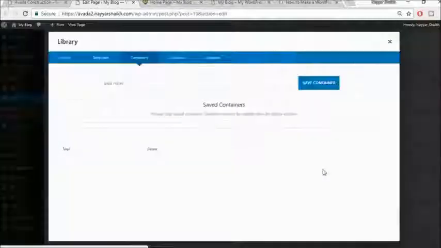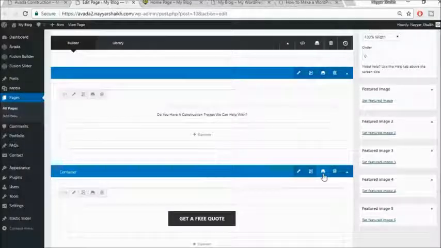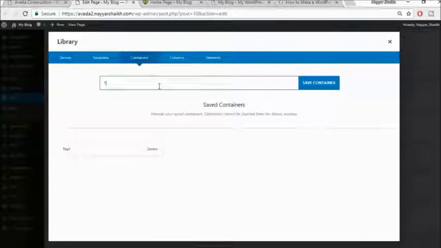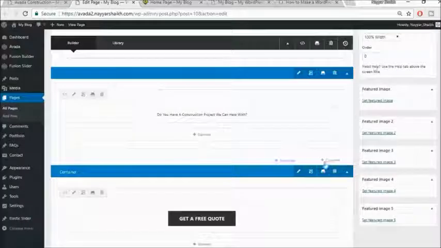Now click on this also, save container, top 2. Okay, save container, name anything, for example top 2, save container. Now why am I doing this?